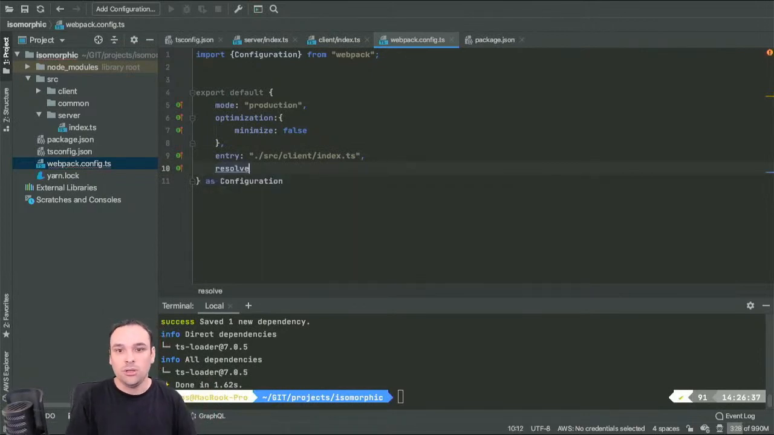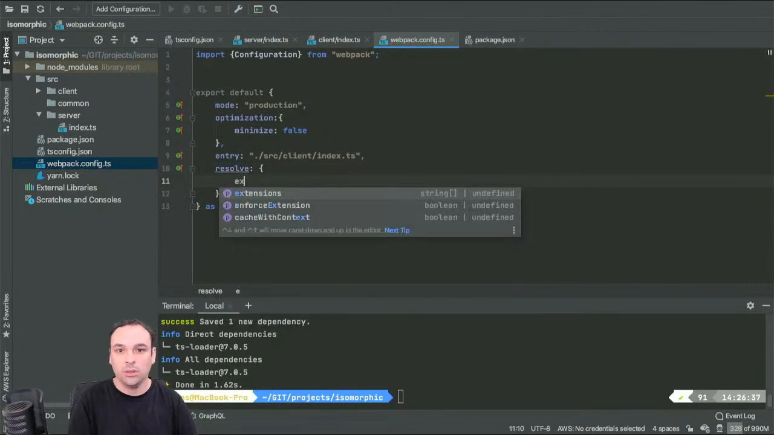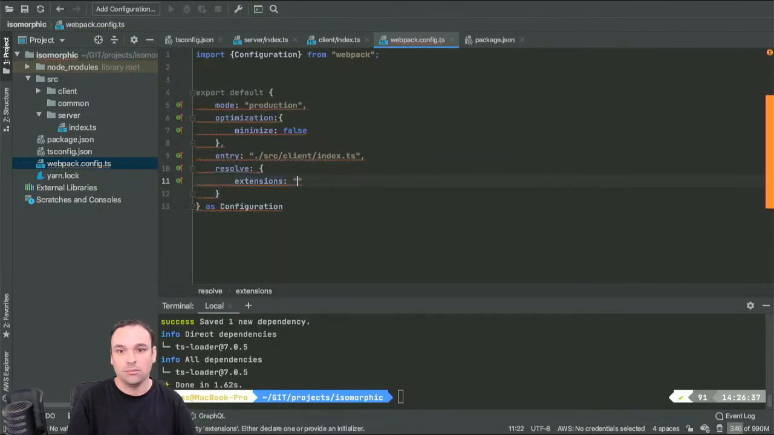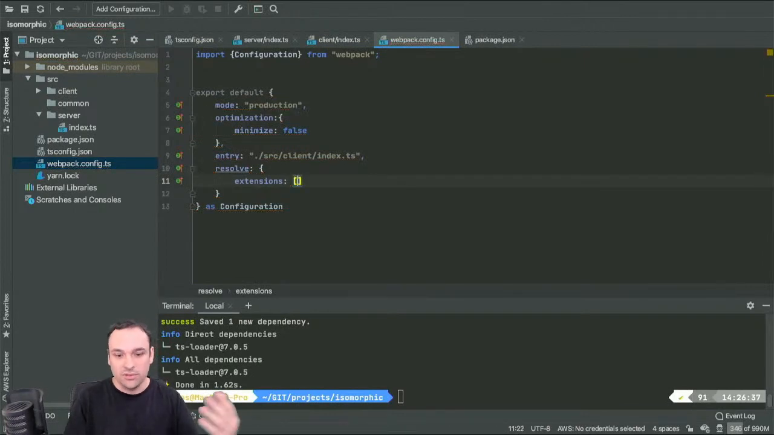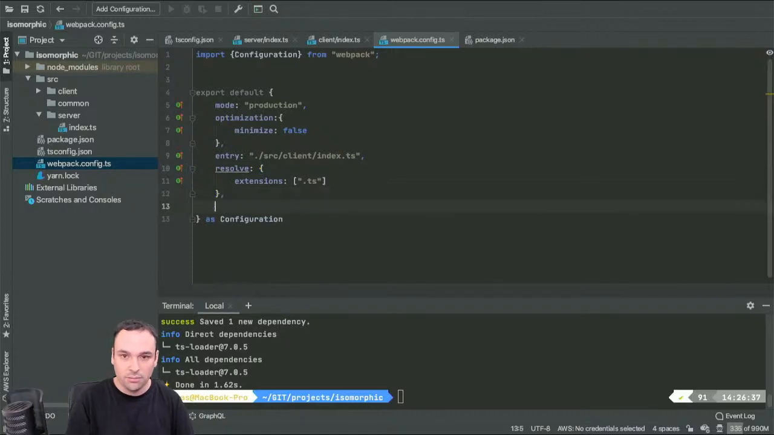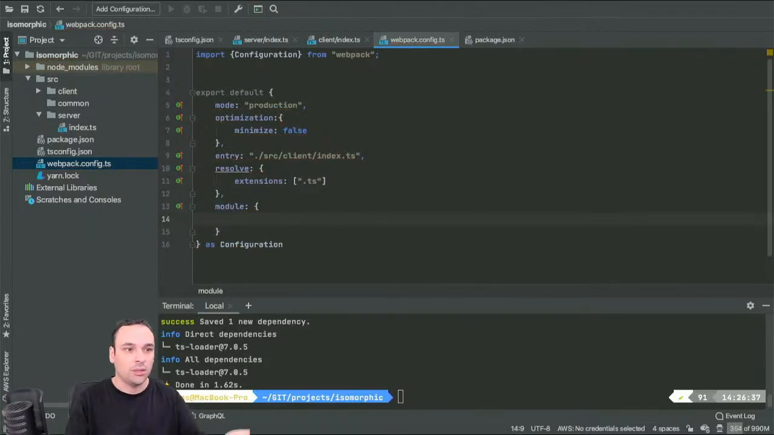So we needed to update the resolve object to include the extensions. You can have JavaScript, TypeScript, all the extension files that you want Webpack to deal with. As we are writing out the code here, TS is more than enough. In a real project, this list would have more entries. And in the module part, we also needed to register our TS loader to tell Webpack what to do when it finds that TypeScript file.